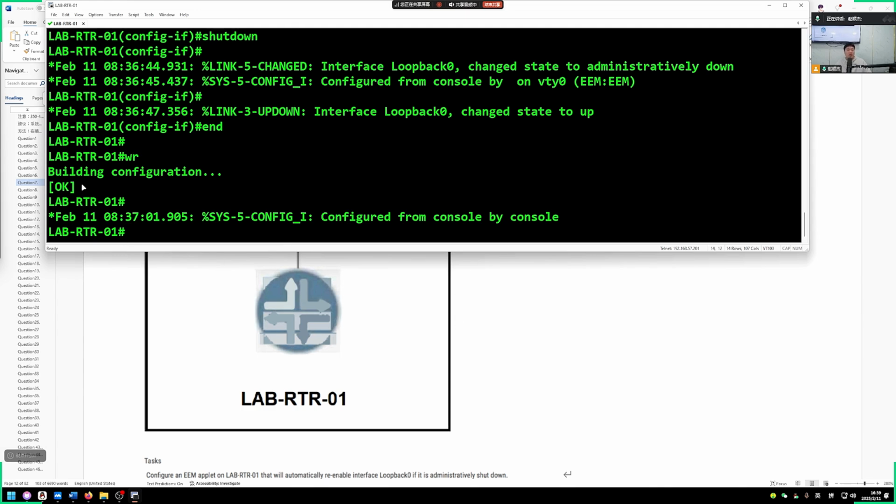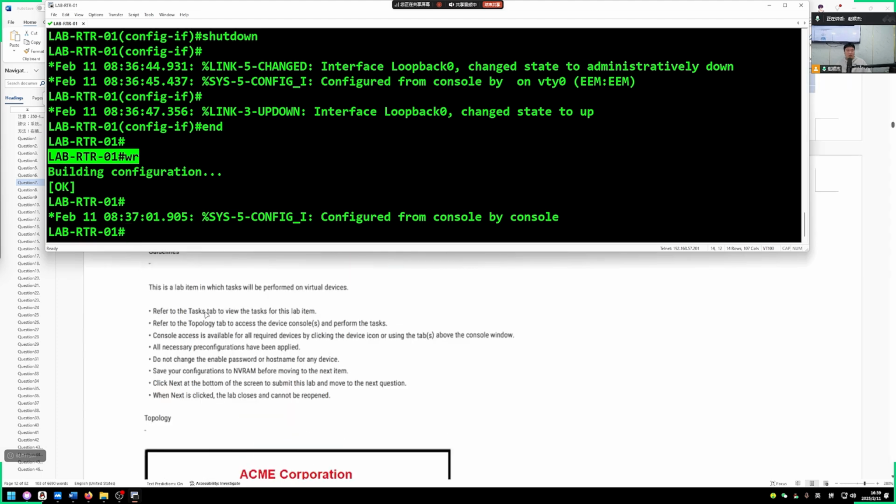Be sure to save the configuration, because the question is very clear. It says to save your configuration to NVRAM before moving to the next item. You must finish this before the next question. Save this question. So this question is done.